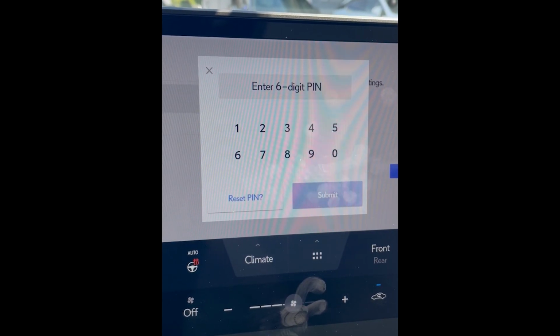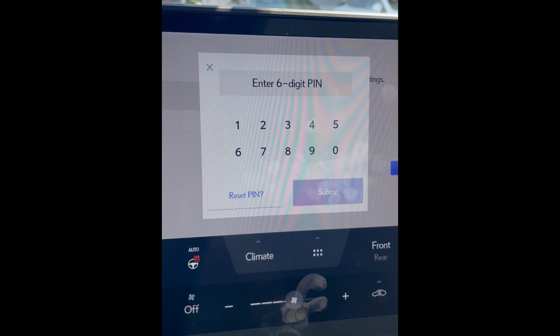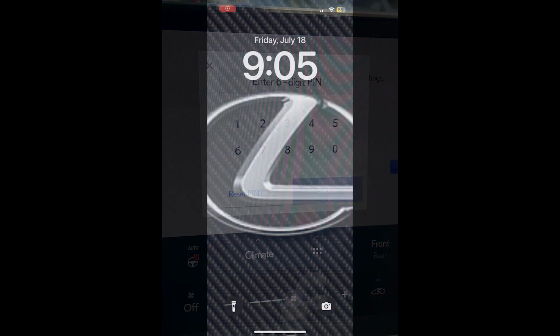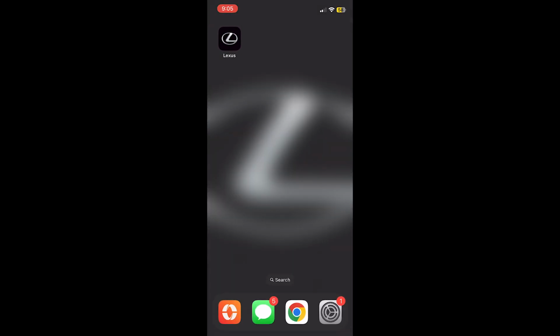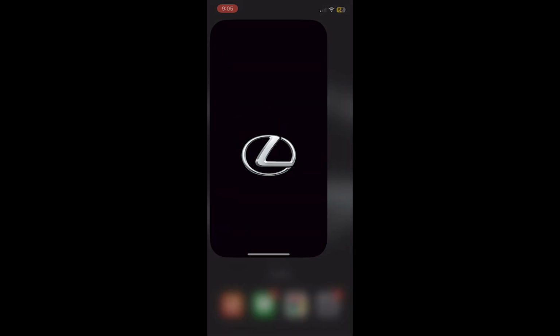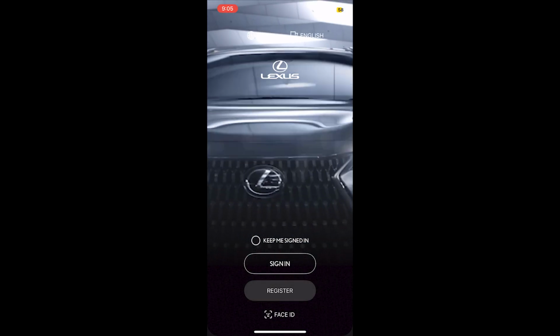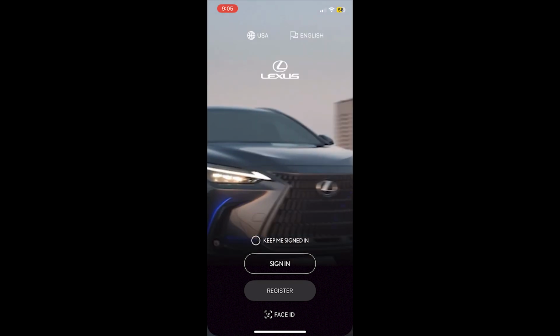Now come with me. I'm gonna go on the phone and I'm gonna show you exactly what to do to reset this. All right, so now what we're going to do is open up our phone. We're gonna locate the Lexus app. It could be a lot of different places. We're just gonna find it wherever it is and click on it, just like I did. Now we're gonna come to this home screen. It's gonna give us a bunch of options. What we're gonna need to click on is sign in.